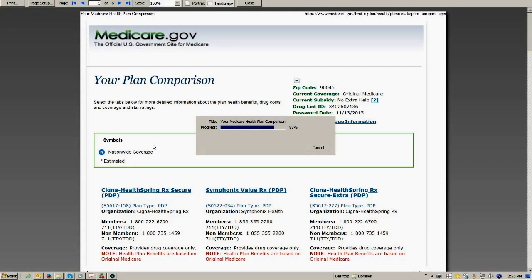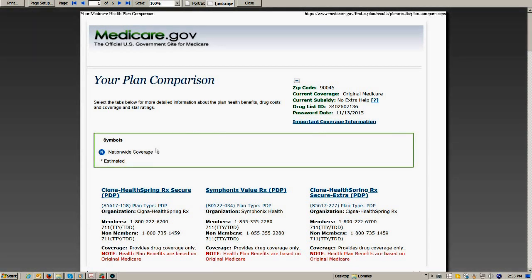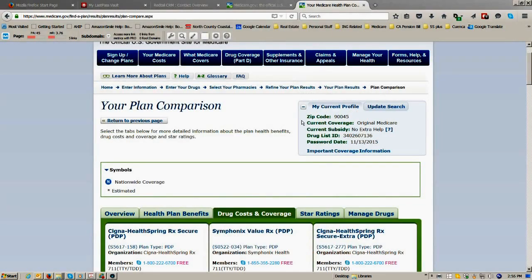Now, I'm going to show you something really cool about this drug list that we send you. You can use this to go online and to see all the information that we typed in. If something changes, you can go in and change it yourself. So how do you do that? It's this really cool thing right here called the drug list ID. This drug list ID and the password date and the zip code. You're going to want to save that so that you can go online again. So I'm just going to save this, copy.